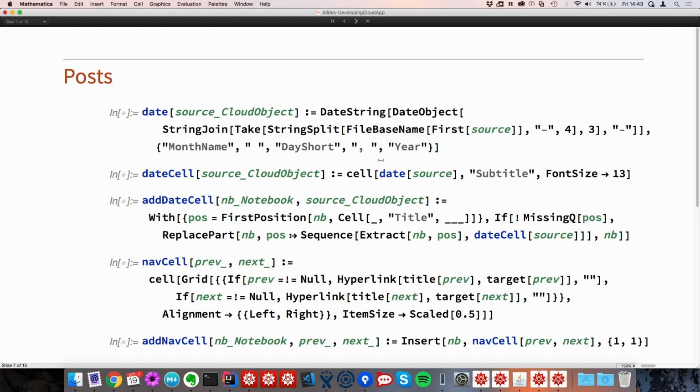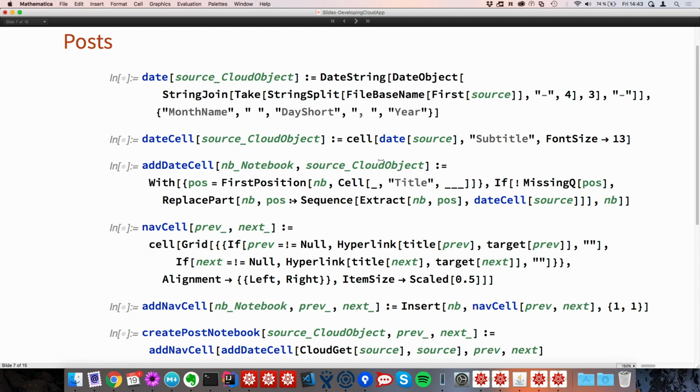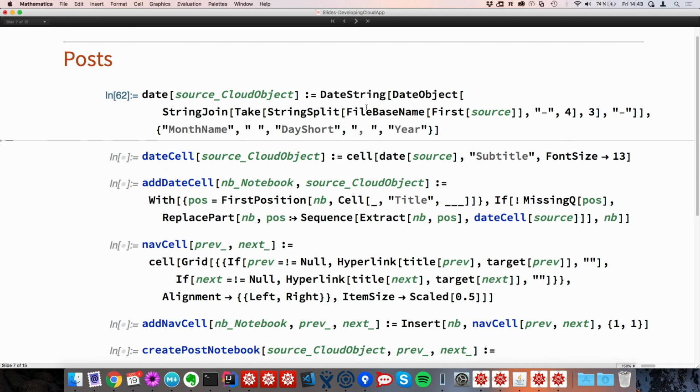Right. So the individual posts. There's a bit more code here. We need a way to extract the date from a given file name, with the dashes that we had. And then we create a cell based on that date, because that's what we want under the title of every post. We want to show the date as a subtitle cell in this case.